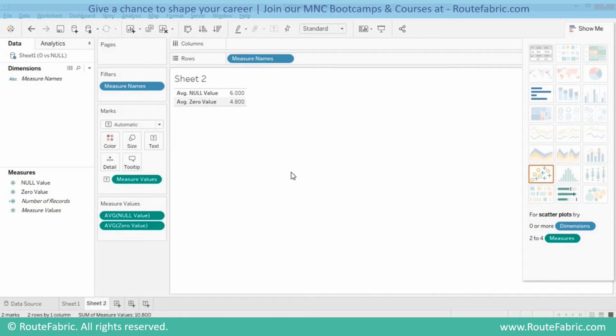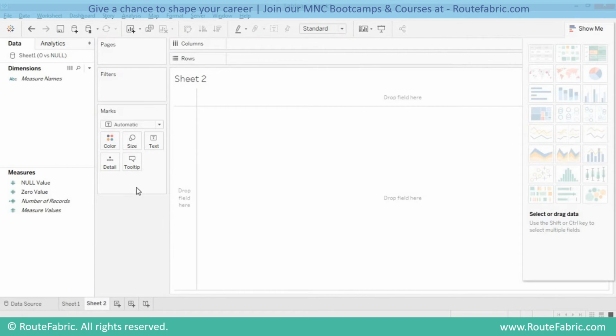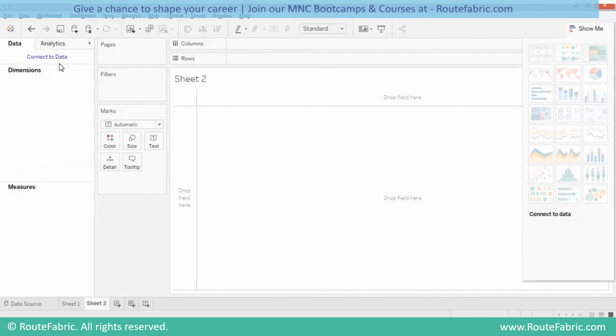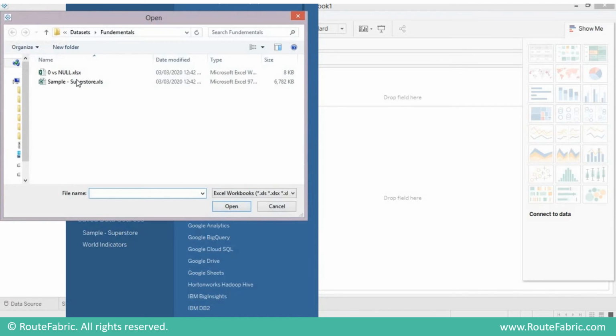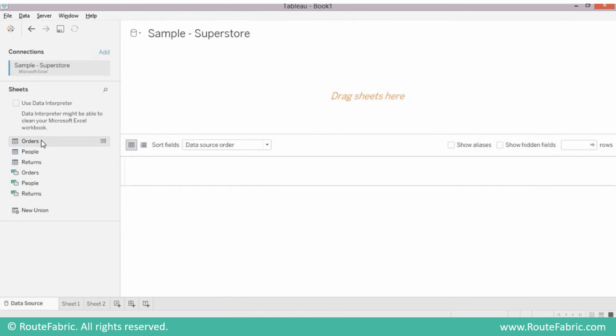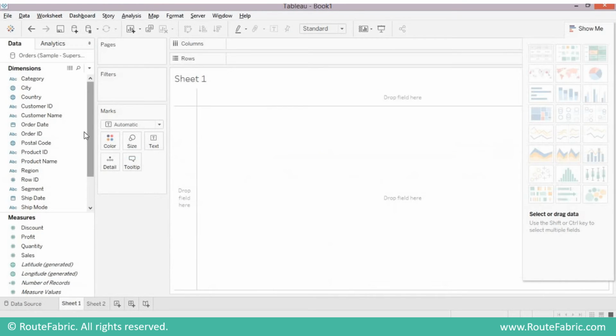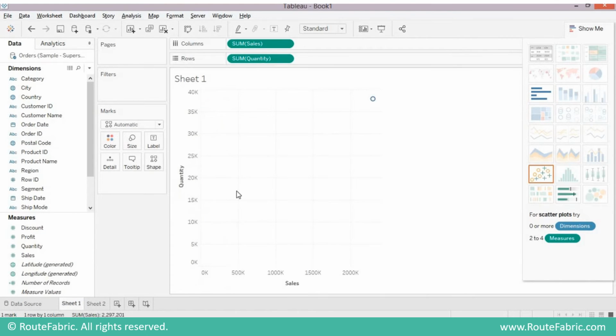Granularity is breaking your data points into smaller pieces. So what we'll do is, let's just clear this. Okay, we'll remove this. Let's go back to the sample store data, orders. Let's go to sheet 1. Now let's double click on quantity and sales. Since both of the fields are aggregated numbers, Tableau has created a scatter plot and arranges the axis for these values. To see the values, just go over the data point.